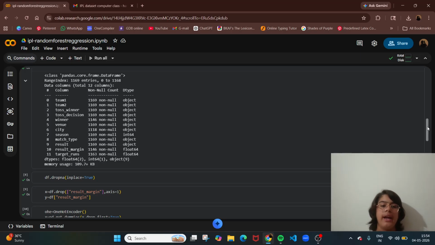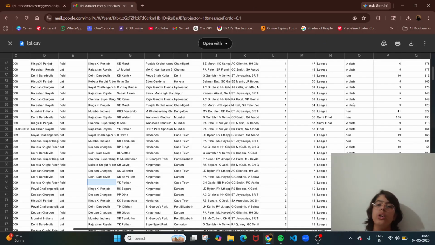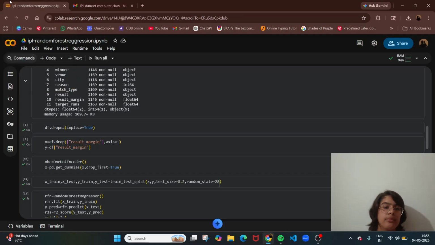Next, we have defined x and y, just like I told you. For defining x, instead of writing the name of each and every column, I've just done df.drop result margin, comma axis equal to 1, which means it will take the whole dataset as x except result margin. And as I've already dropped a few of them, it shouldn't be a problem about the quantity. And then y is just df.result margin.